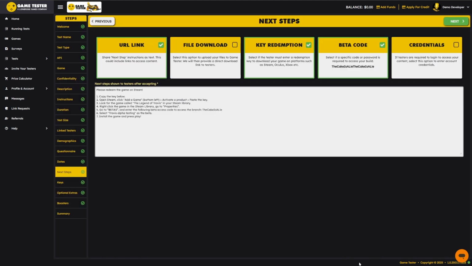Okay, and then next steps are, what would you like us to show testers after they have accepted the test, they've signed the NDA, they've been officially approved to be part of that test. So essentially how to access the game, how to access any files that you need them to, and what you'd like to show them at that point.